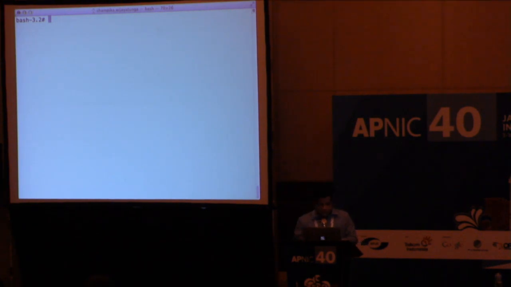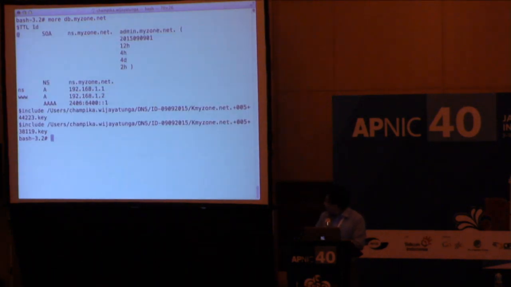All right, I'm just trying to run a very simple name server. I have created my own zone file. My zone file name is db.myzone.net. Can you all see this from the back? So this is my zone file, right? This part is just simple.